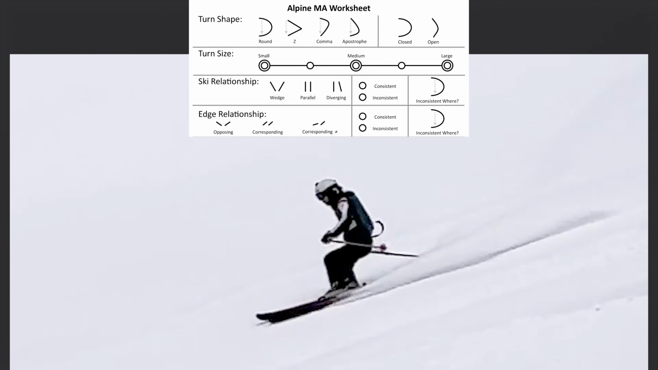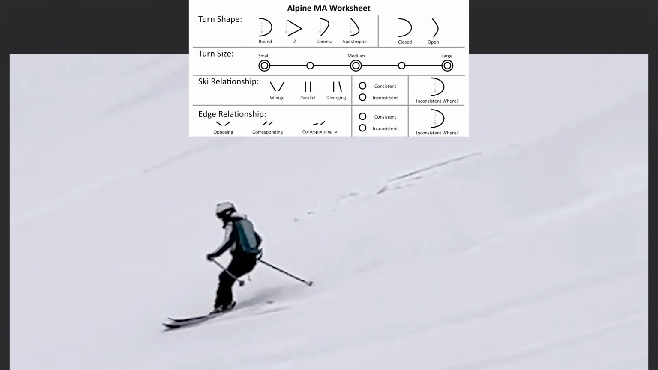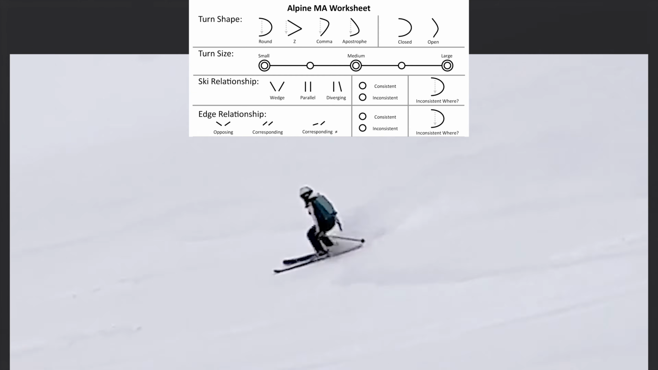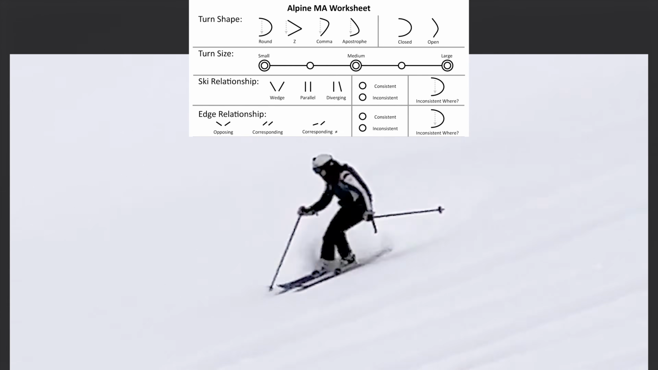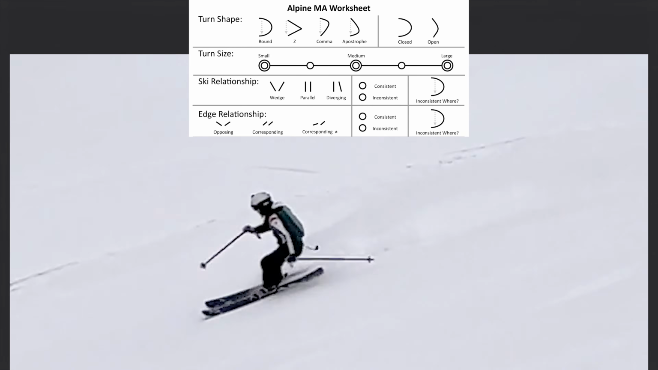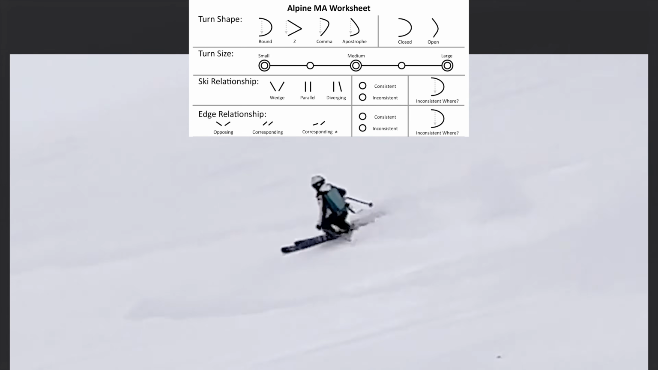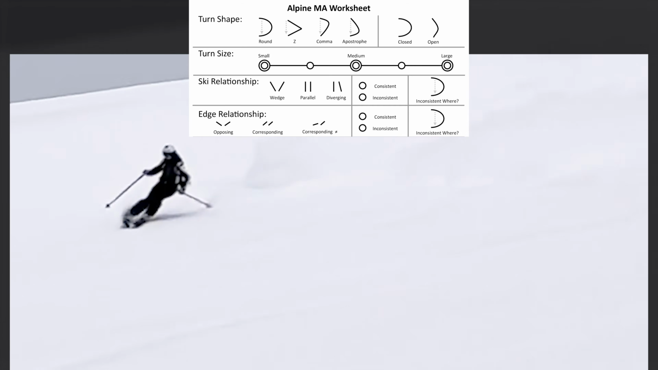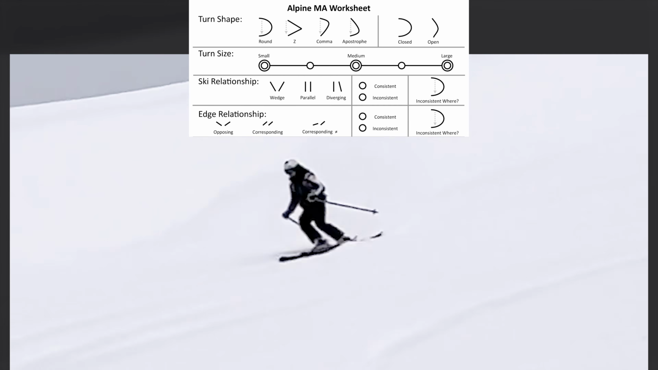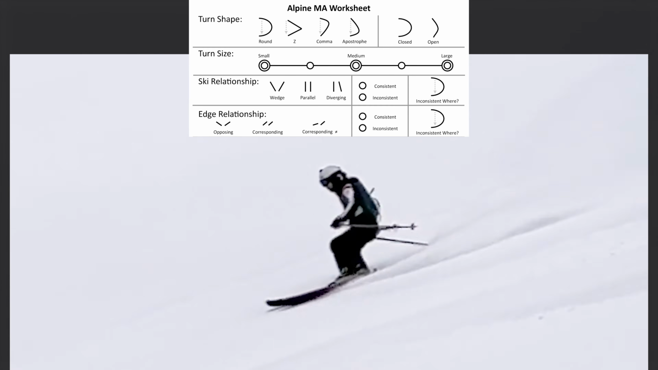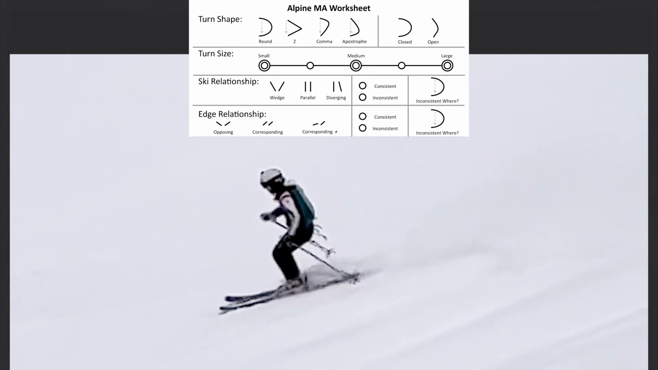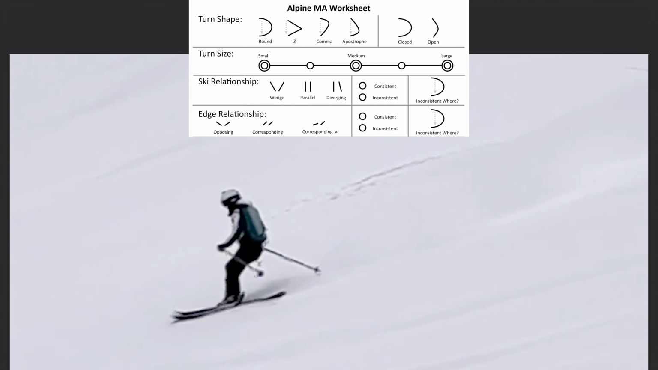Can you see a point where maybe they are not parallel in the turn? And where is that? And to get some practice, we're going to also include the turn size, turn shape, and all of that in here to get some mileage. Cool, but I have no idea where the skier is, but I want to be there. That looks nice.